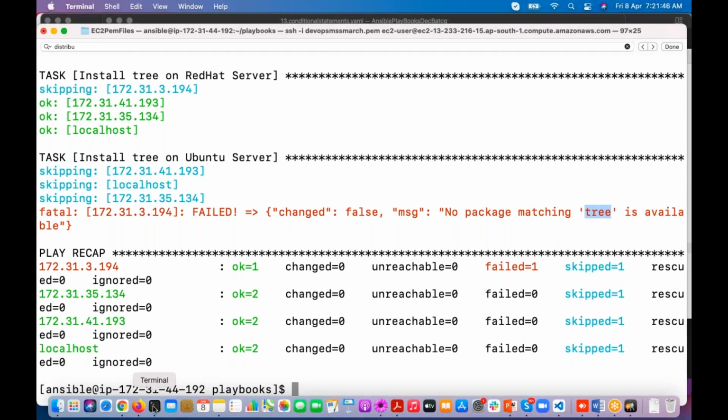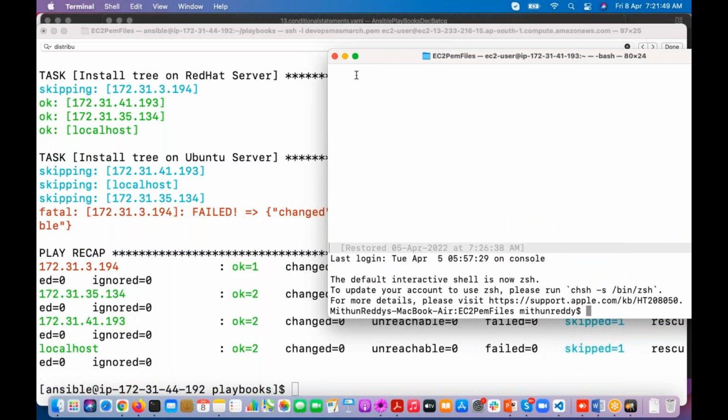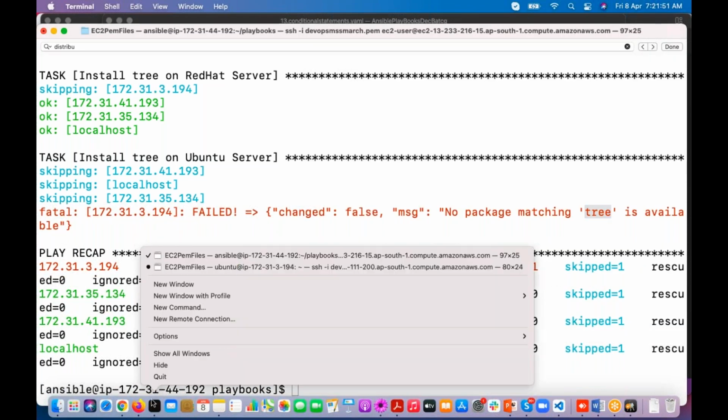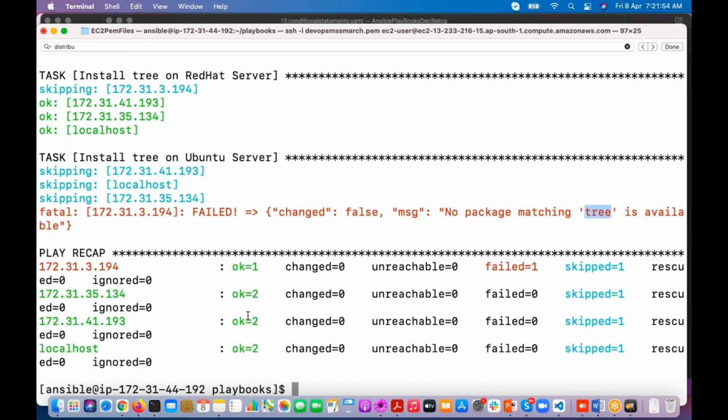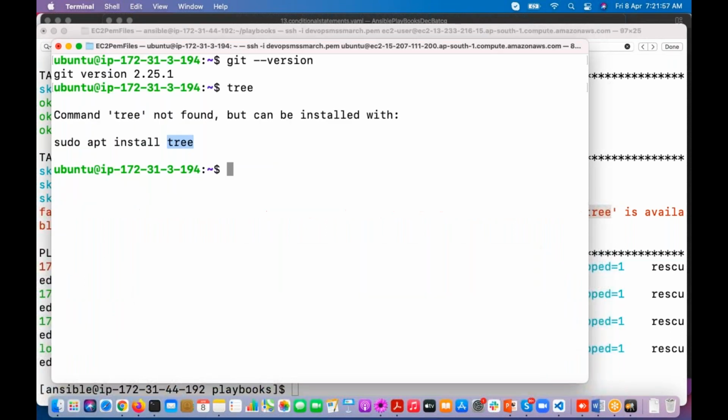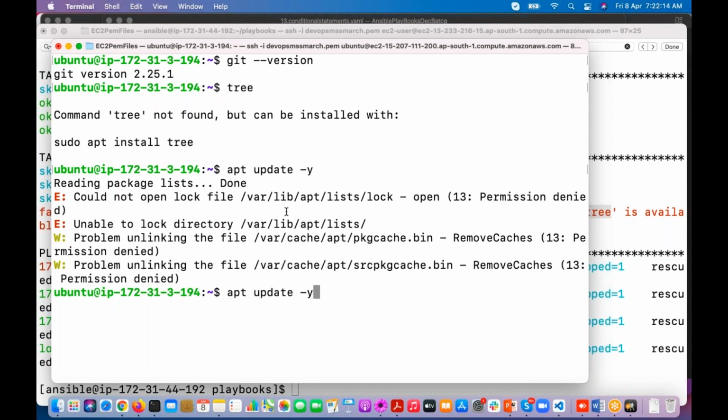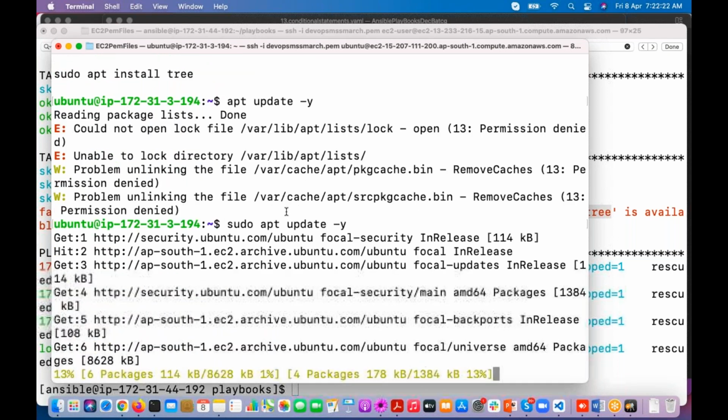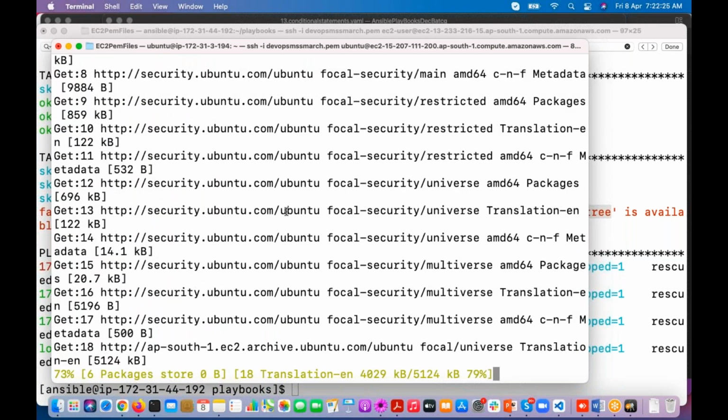Okay. So first, let me just execute this. Sometimes it is not going to take all the modules. Yes, we can update also. apt update -y. Use sudo. So it will take some time, guys. When you are executing sudo apt update, it is going to update all the system packages.